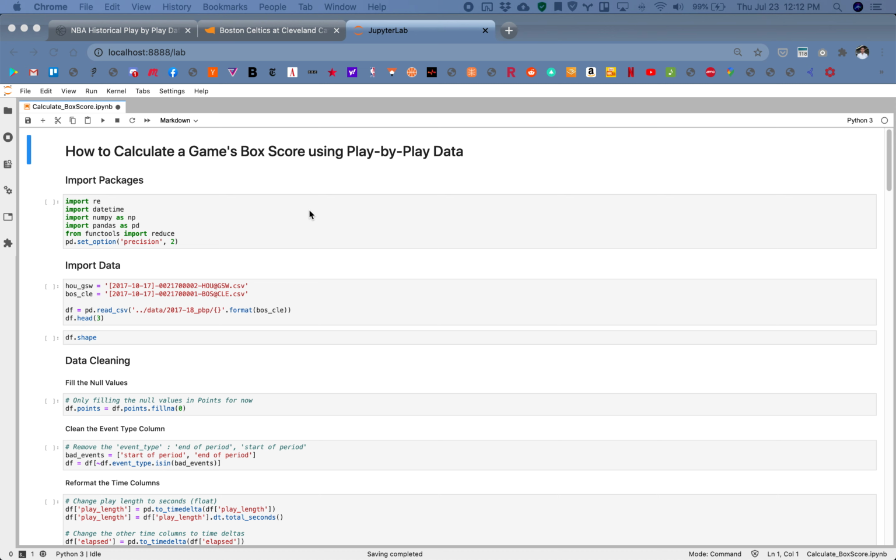Today's code walkthrough, I will show you how to calculate a game's box score using play-by-play data.